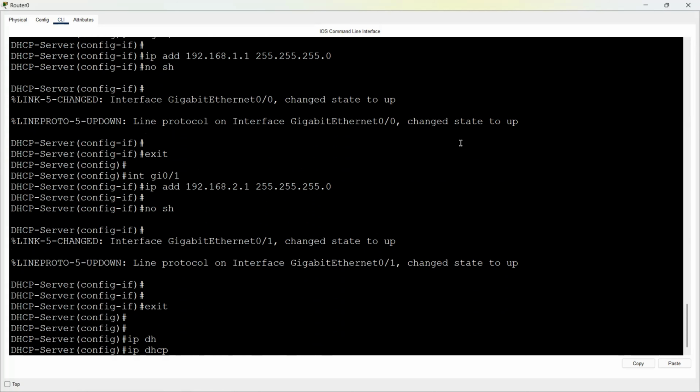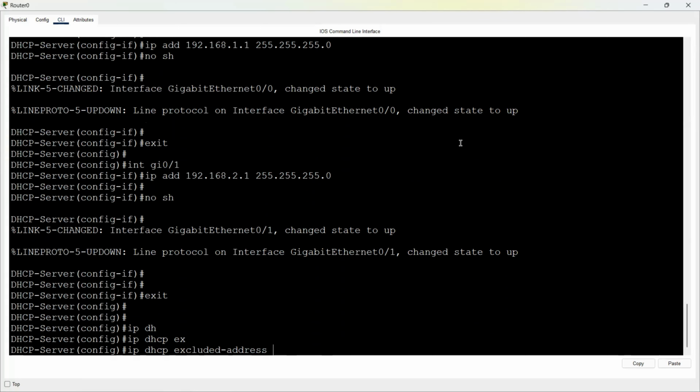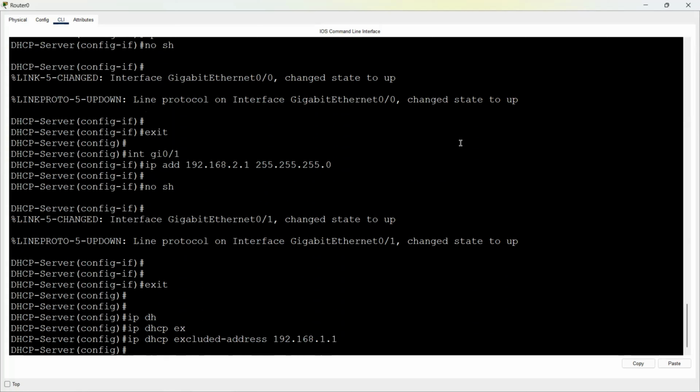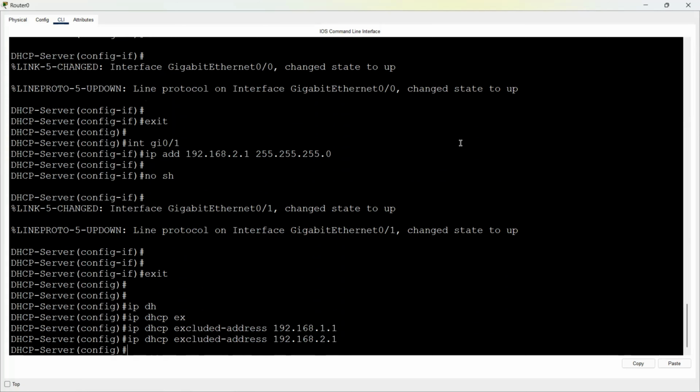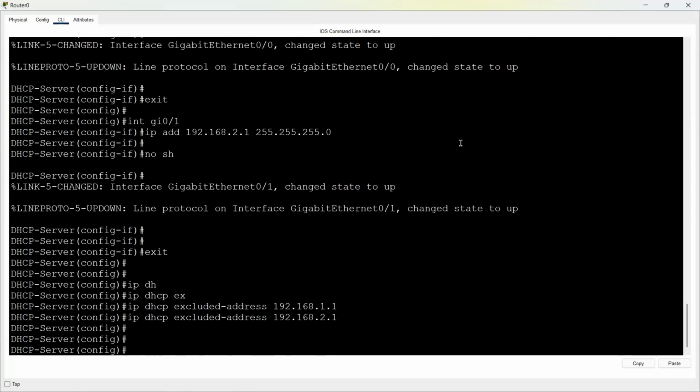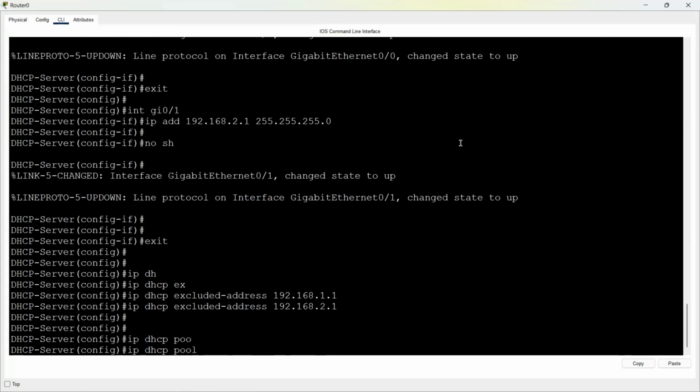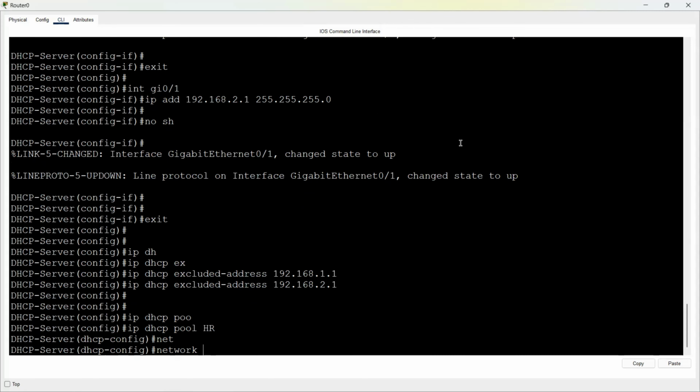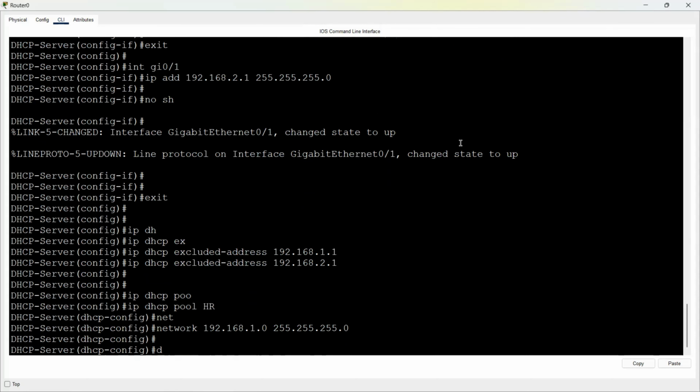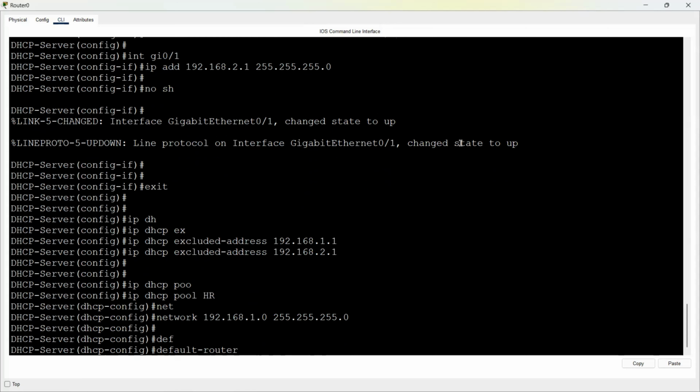Next, we'll configure the router to act as a DHCP server. First, exclude the interface IPs so that they are not assigned to clients using the ip dhcp excluded-address command. Now, create the first DHCP pool for the HR network using the ip dhcp pool command and assign network, default router and DNS server. Then, create another pool for the IT network in the same way.